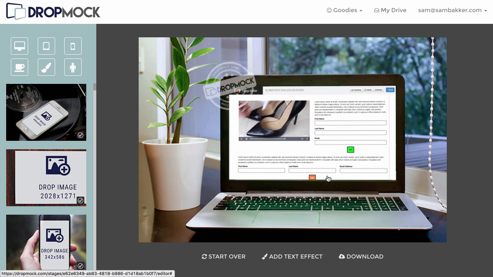So if I'm advertising a software, a membership training program, anything like that, it suddenly adds that other level of professionalism, and it encourages people hopefully to want to buy it more because it looks really cool. Now what we can do is we can either start over if I don't like it, add text effects, or download.